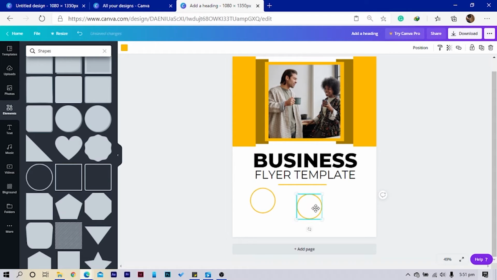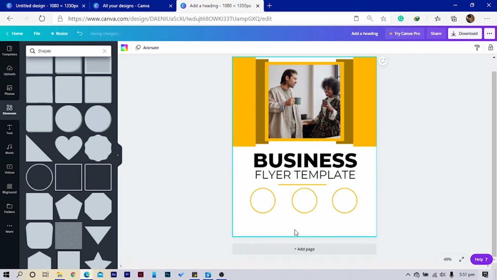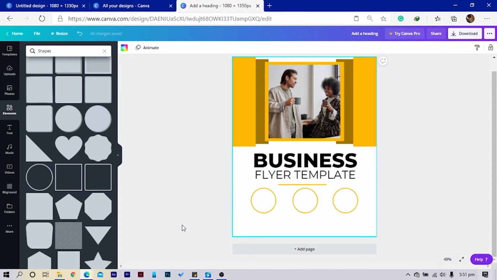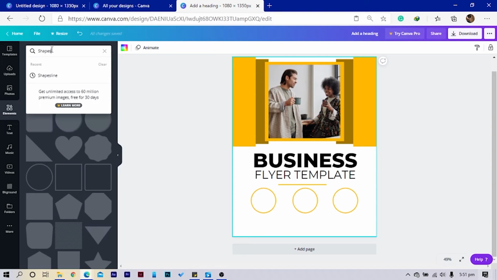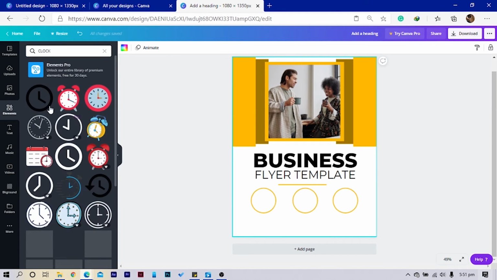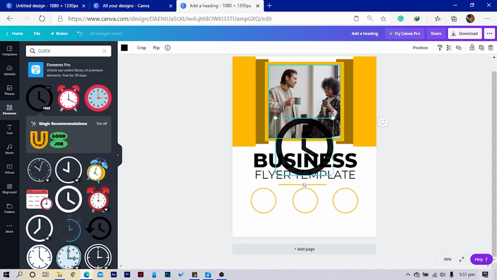Okay, so I just duplicate and put this here, and I'll duplicate it again and bring it here. So we have these three shapes, and then I'll just try to center it. Then I'll come back and we'll search for some random stuff. The first thing I'll search is clock, and it should load. And yeah, I'll select this one.